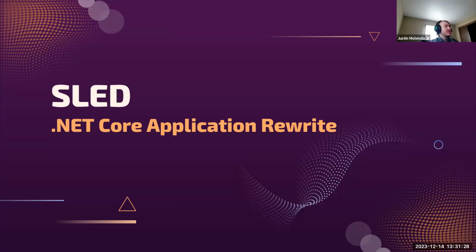So, we are the SLED team. We worked on the SLED project this semester. The main goal was basically a .NET Core application rewrite. For some context on that, .NET Core is a free cross-platform open source developer platform for building many kinds of applications. And the reason we were rewriting this application is that it was previously written in .NET Framework, but that platform is losing support currently. So a change over to .NET Core was requested.